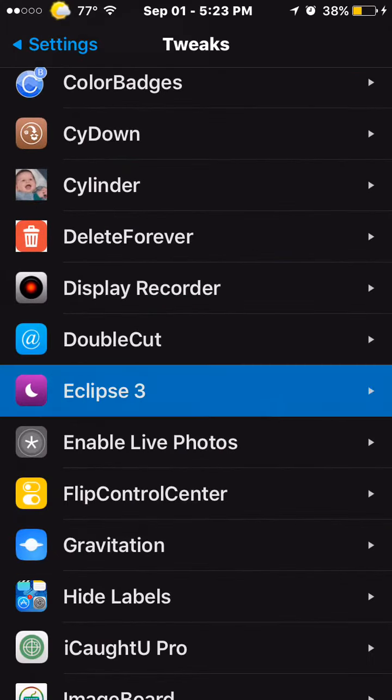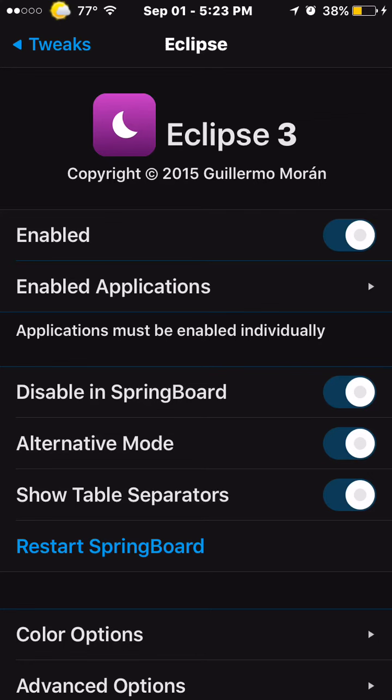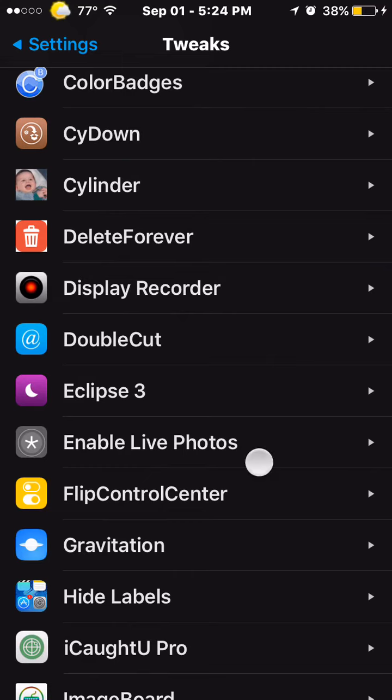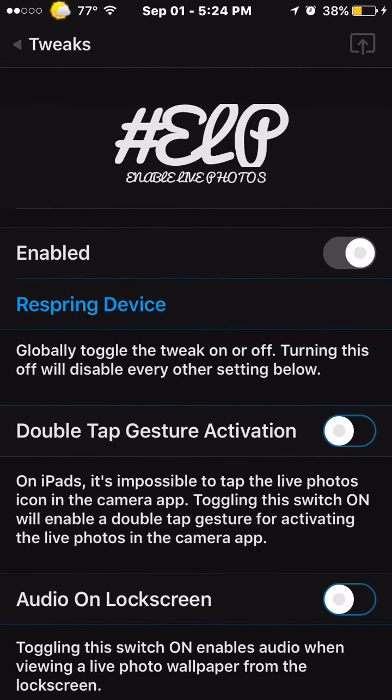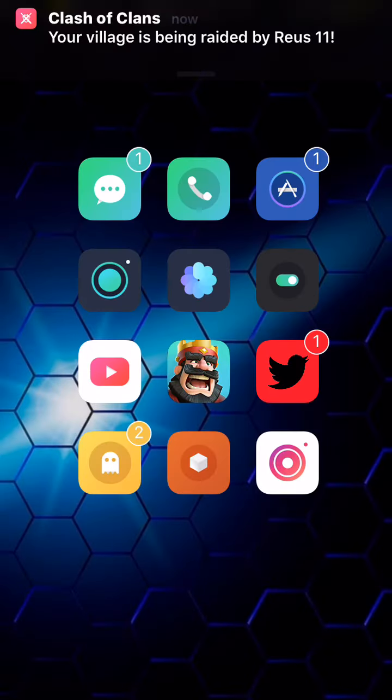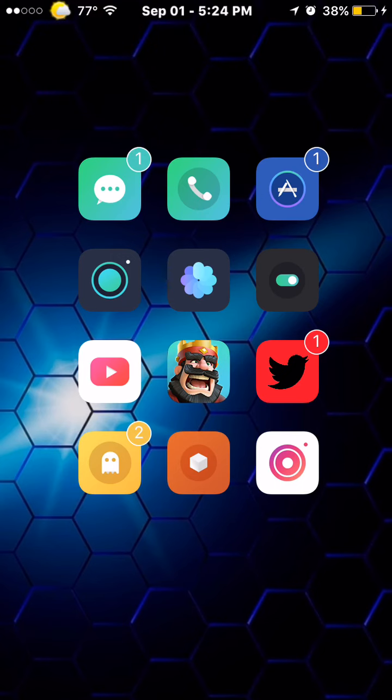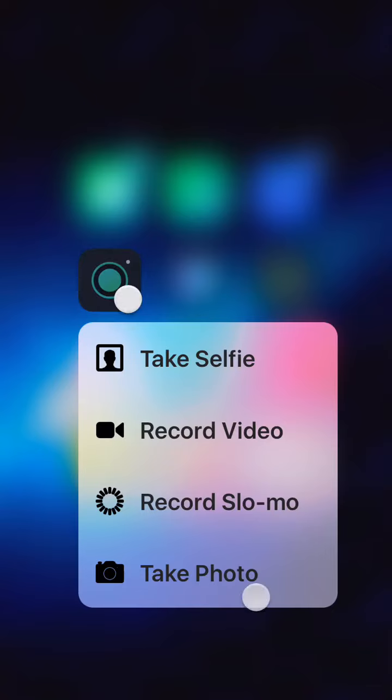Okay. Eclipse 3, one of the must-haves for me. Night mode. Once you've used that for like a week, you will not want to get rid of it, because I used it for like 3 days, got rid of it, and my eyes were burning. So it's basically a must-have for me. Enable Live Photos. The funniest thing is, when people ask, do you have the 6 or 6S? I'm just like, I have the 6S, because literally, 3D Touch.